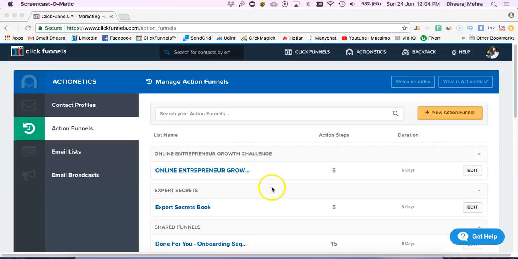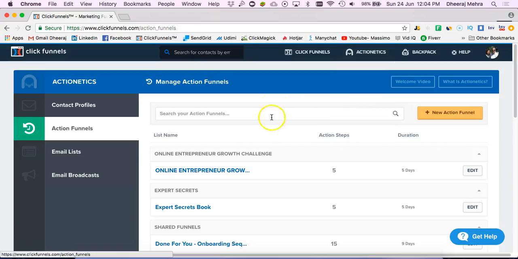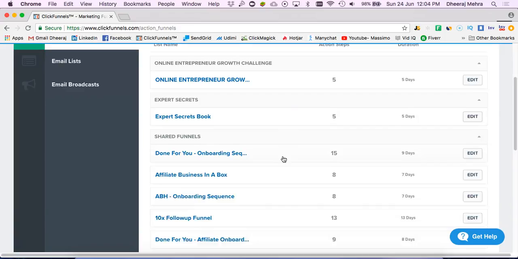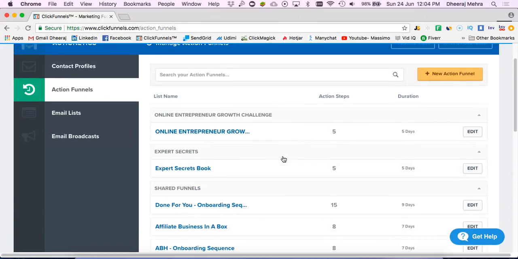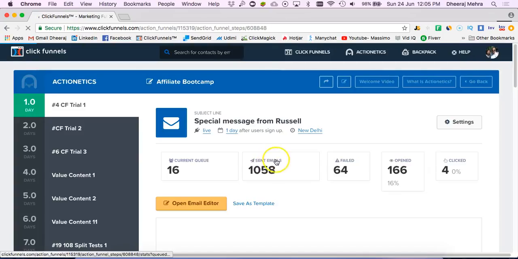Okay guys, welcome back. So here you can see the action funnels which I have. What I have done is gone to this particular menu, selected action funnels, and this is where I get this screen. Let me first show you the action funnel which I am using. The biggest one which I have is called Affiliate Bootcamp, which promotes all the ClickFunnels products. Let's see how it looks.